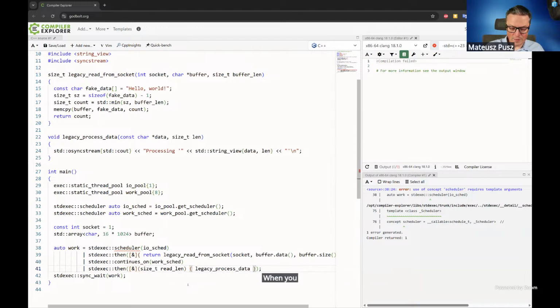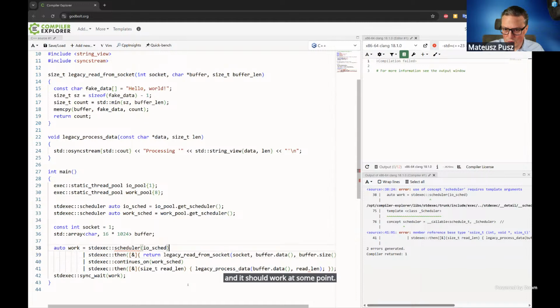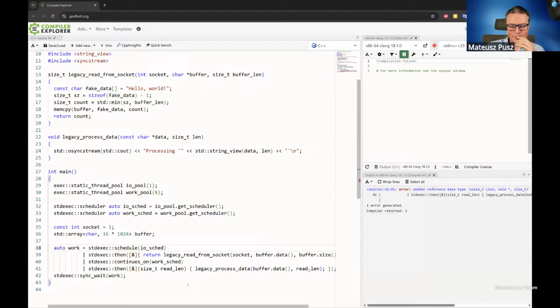When you pass the buffer data again and read len, it should work at some point. What did I do? Stud exec work. Schedule, not scheduler. A size, or I have a size. Typo.